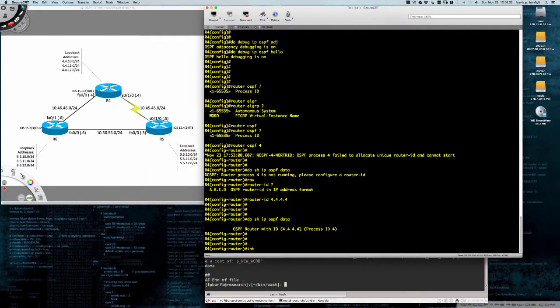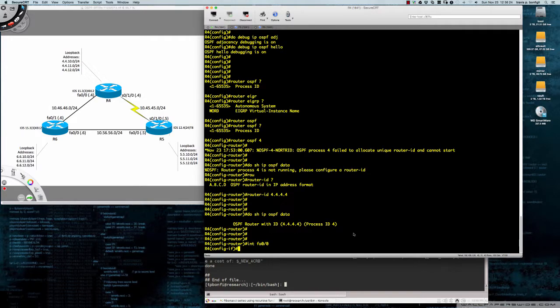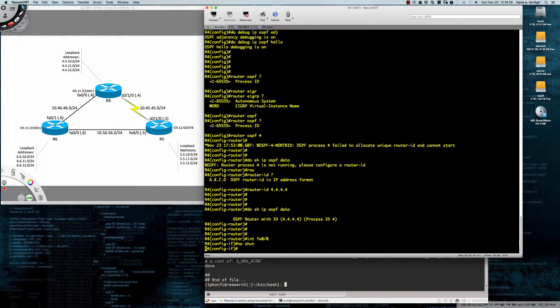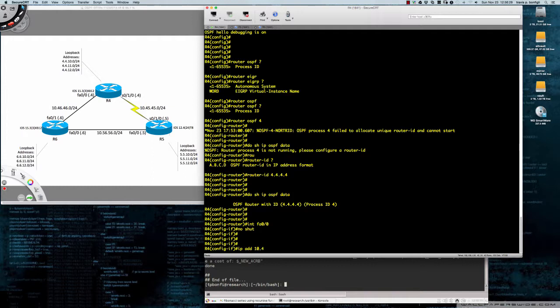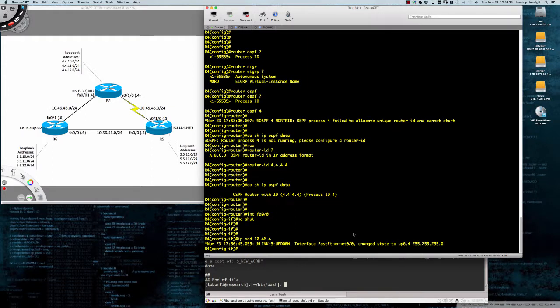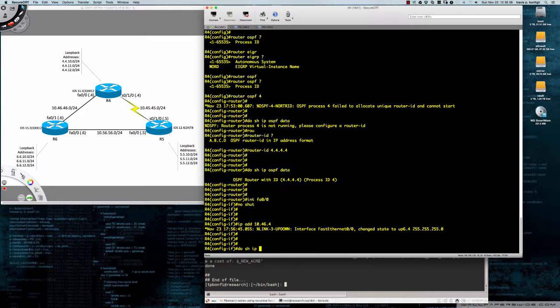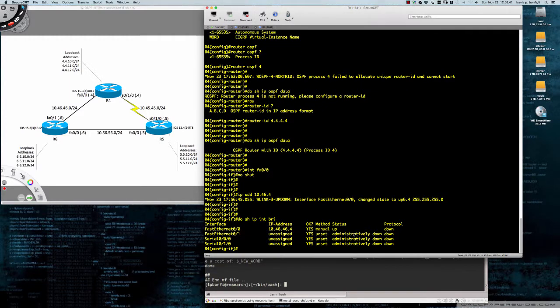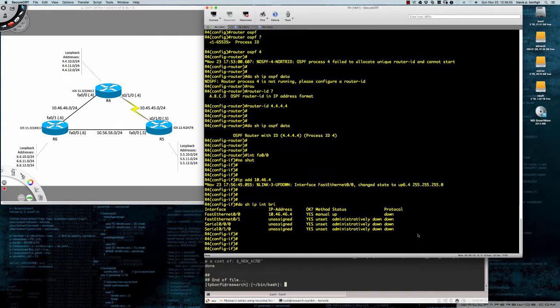So we're going to jump into interface. Let's do FA0/0 first. I'll say no shut, and we're going to say IP address 10.46.46.4, and it's a /24, so 255.255.255.0. So if I do a show IP interface brief, you can now see that FastEthernet 0/0 has an IP address assigned. It's up, however, the layer 1 is up, but layer 2 is down, so we don't have a connection on the other side, so we'll have to get over to router 6 to fix that.